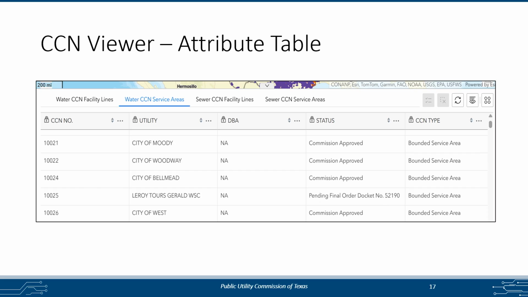And then lastly, we have the CCN type. This is the type of CCN that's being displayed. Since we're in the water CCN service area, all these will be bounded service area CCNs. But if we're in one of the facility lines, it would indicate if it's a facilities only CCN or a facilities plus 200 feet CCN.